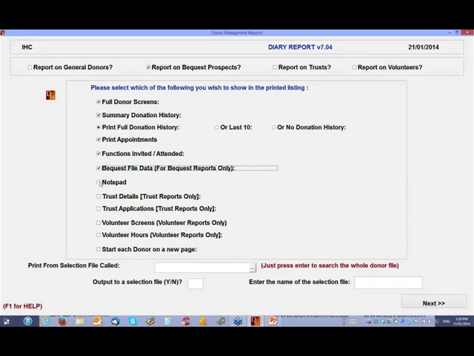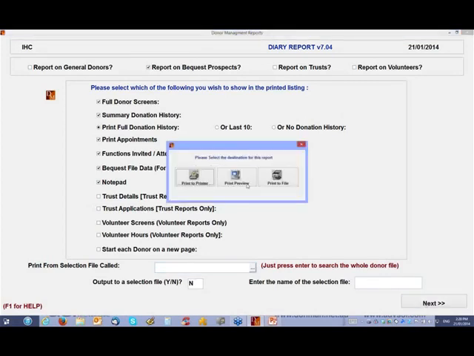I can print their notepads as well. And I have some other options like starting each donor on a new page. I can print from a selection file. I can create a selection file. So I'm going to say next and go to print preview.